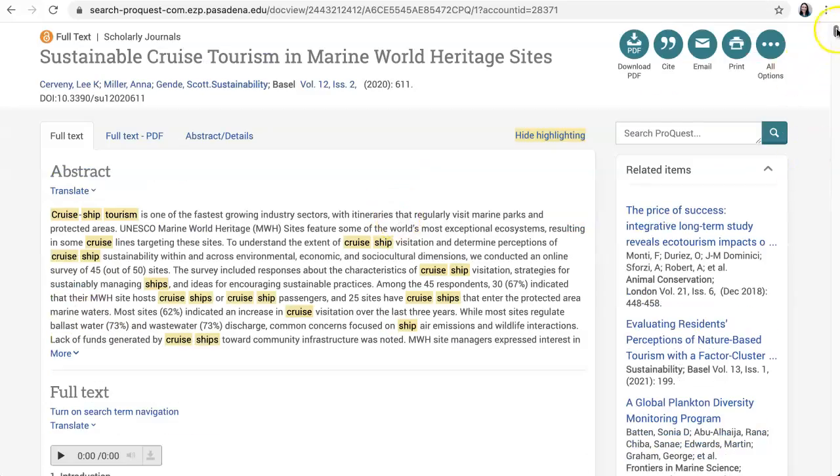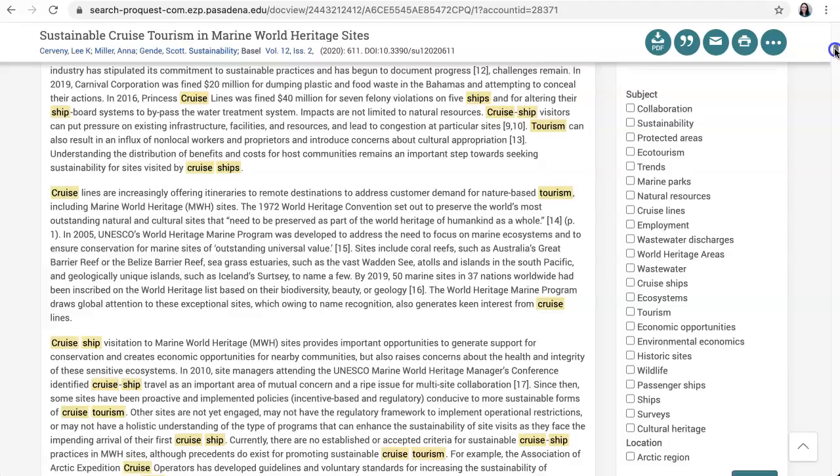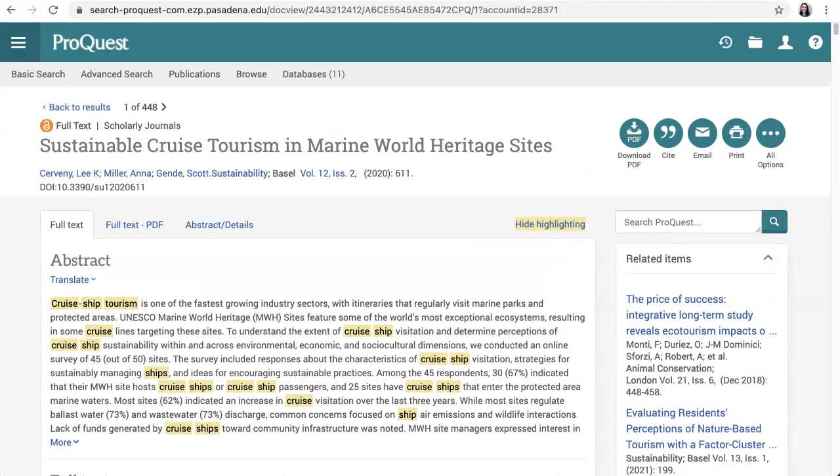So this is the actual full text. Let's scroll back to the top. Let's review a few handy features available to us now that we're looking at an article. So first is the download PDF button. This allows users to save a PDF of the article.